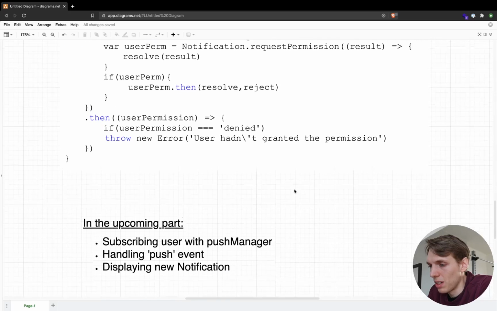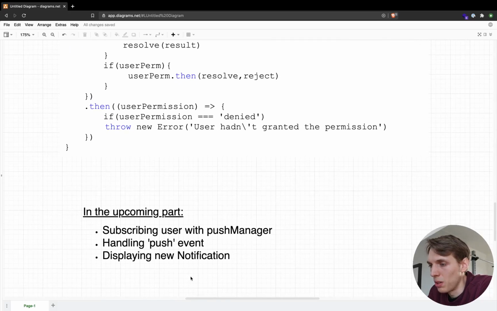In the next part, I will talk about subscribing the user with a push manager. Then I will talk about handling the push event in the service worker, and I will also talk about displaying a new notification in your UI. So this was a short part about the push notifications API, and in the second one I will go a little bit deeper in this topic.